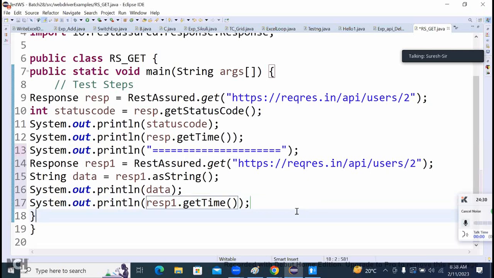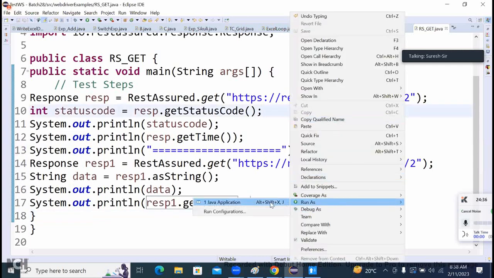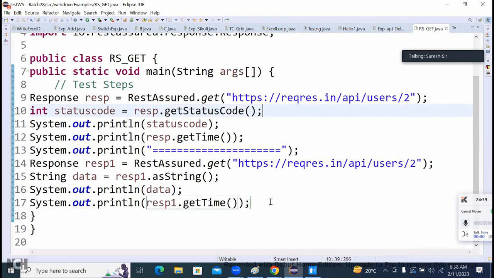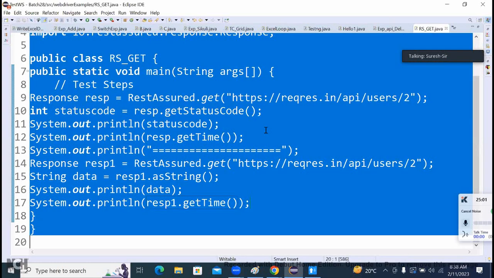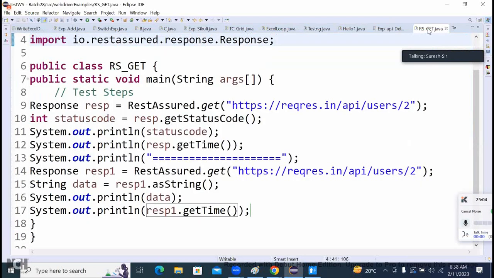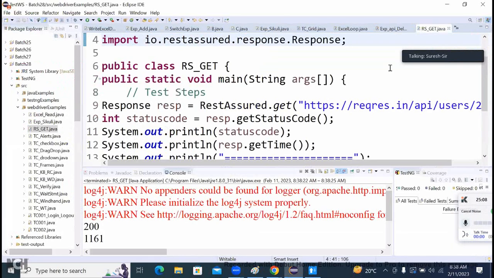Okay. So now you can see here, run as Java application. We'll be able to see the status code printed, and along with the status code, you are getting that particular respective employee details also. This is the option we got in taking care of programming with the help of Rest Assured.